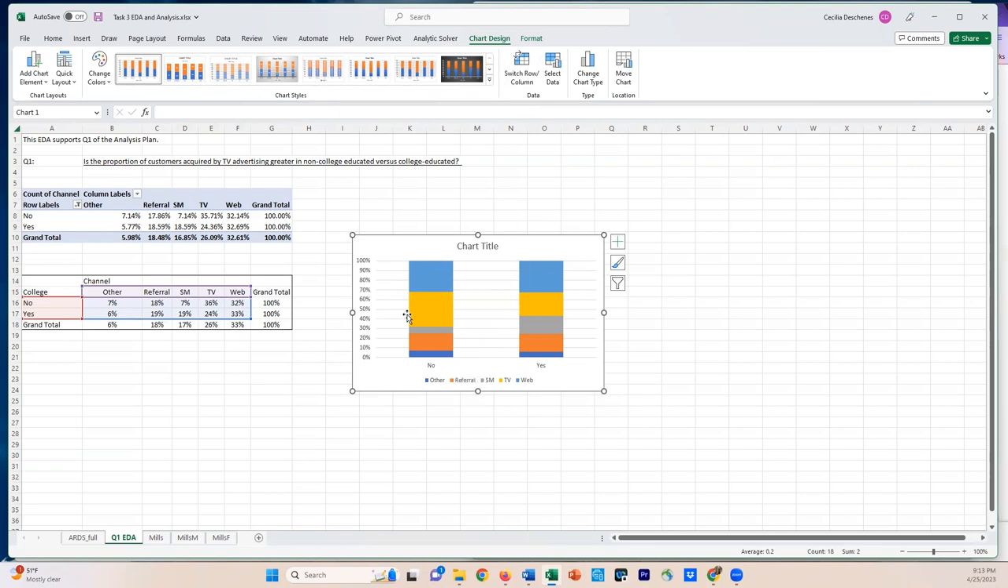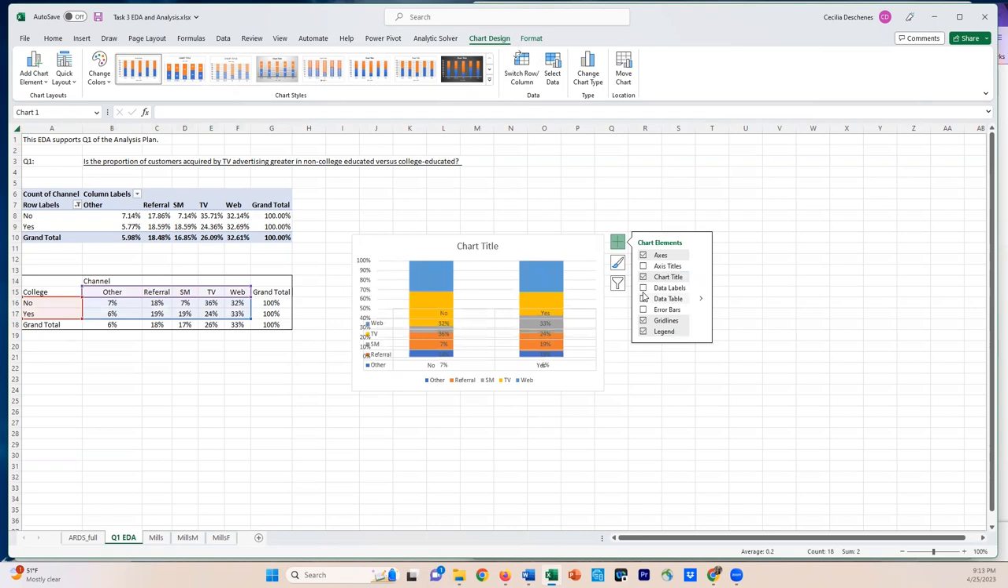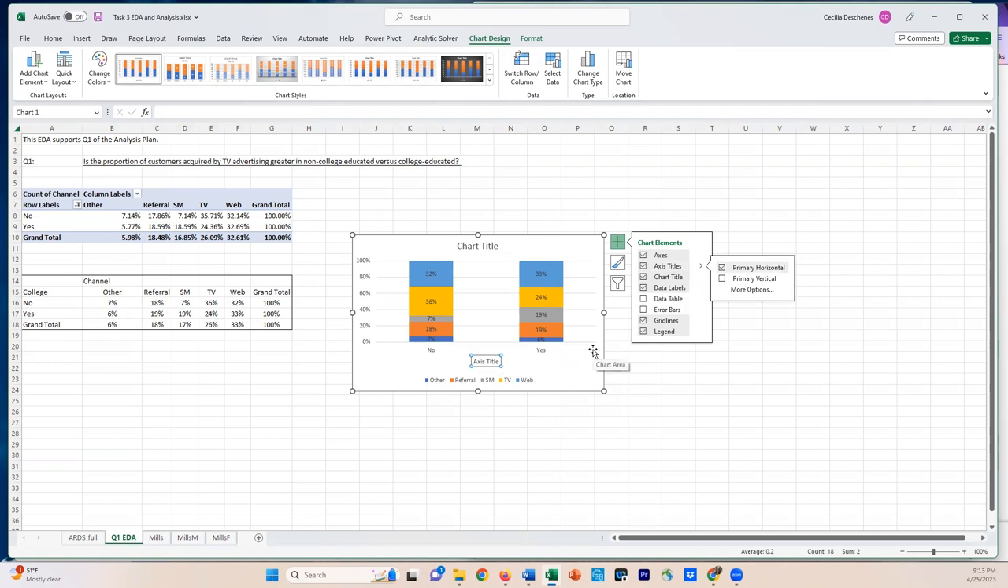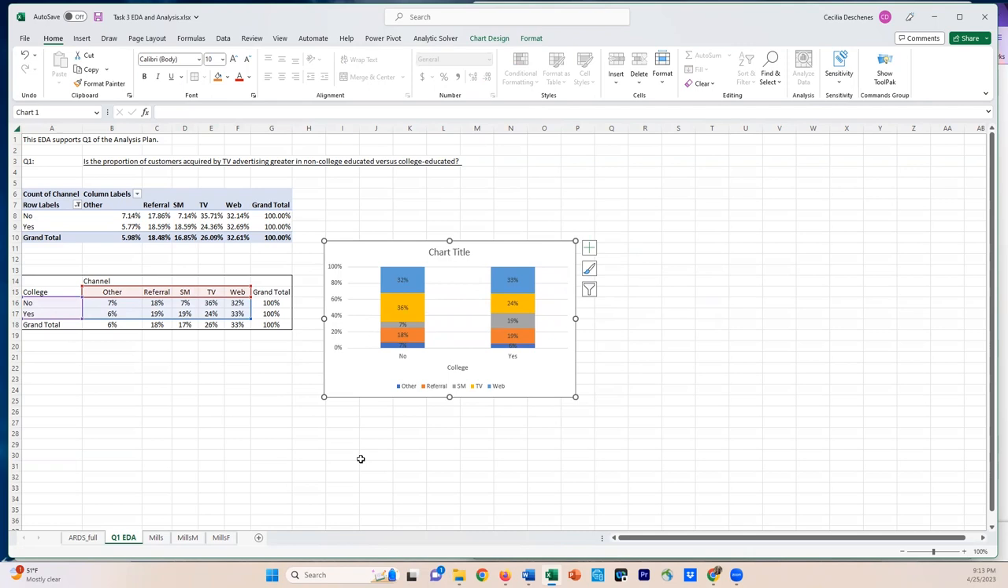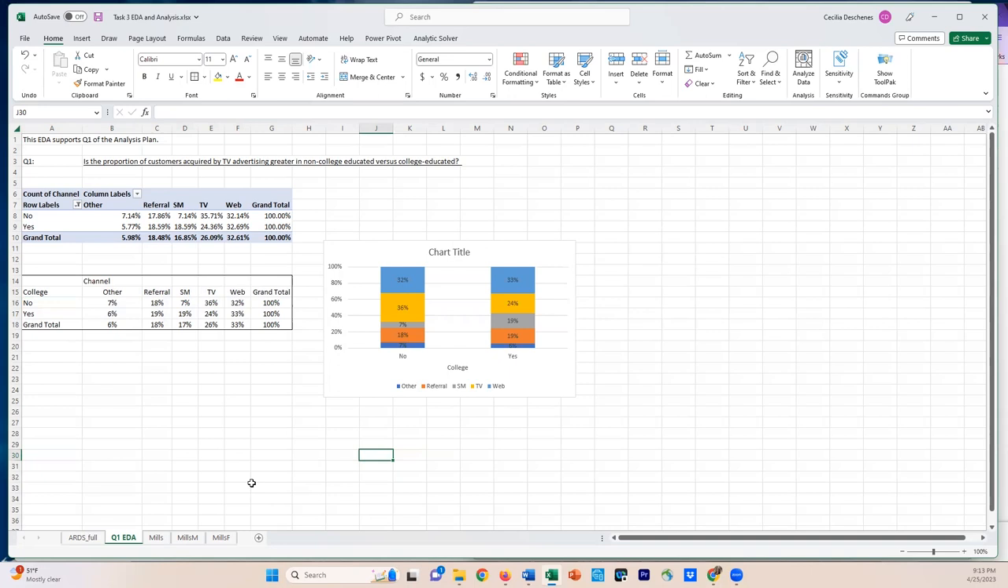And I'm just going to put data labels in here. Oops, not data table, data labels. There we go. And I definitely need to give this a title, and I definitely need to give it the x-axis, the primary horizontal axis. I need to say that this is college. So I am not going to do every single thing I expect you to do. This video is meant to be a guide only. There is still a lot more work that I need to do to clean everything up and format this, but I'm just giving you the flavor of what we need to do.